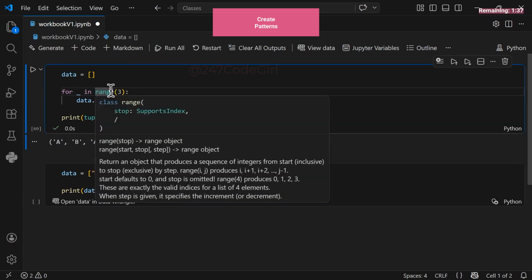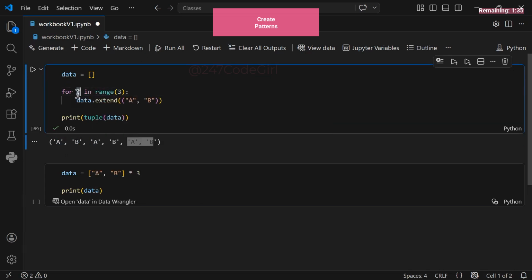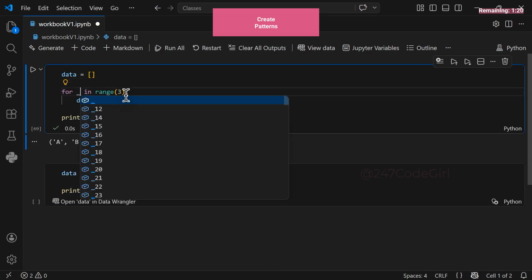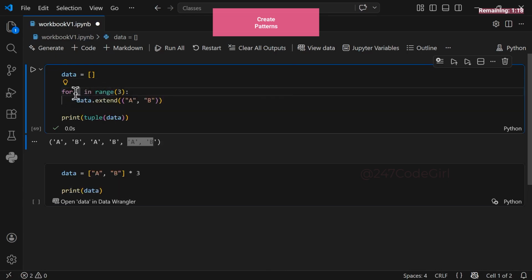To do this, we'll loop through a range of 3. Notice the underscore, that is a throwaway variable. This is a very common Python convention. If you do not need to use the variable value, simply use an underscore instead. Other languages might use the letter i, but in Python, the underscore signals that this variable will not be used elsewhere in your code. It keeps your workspace clean.